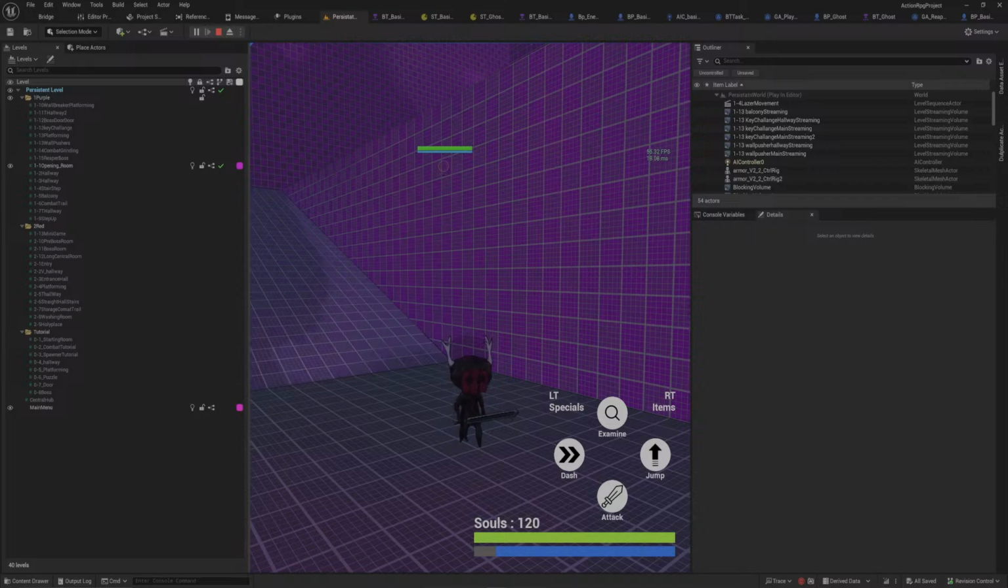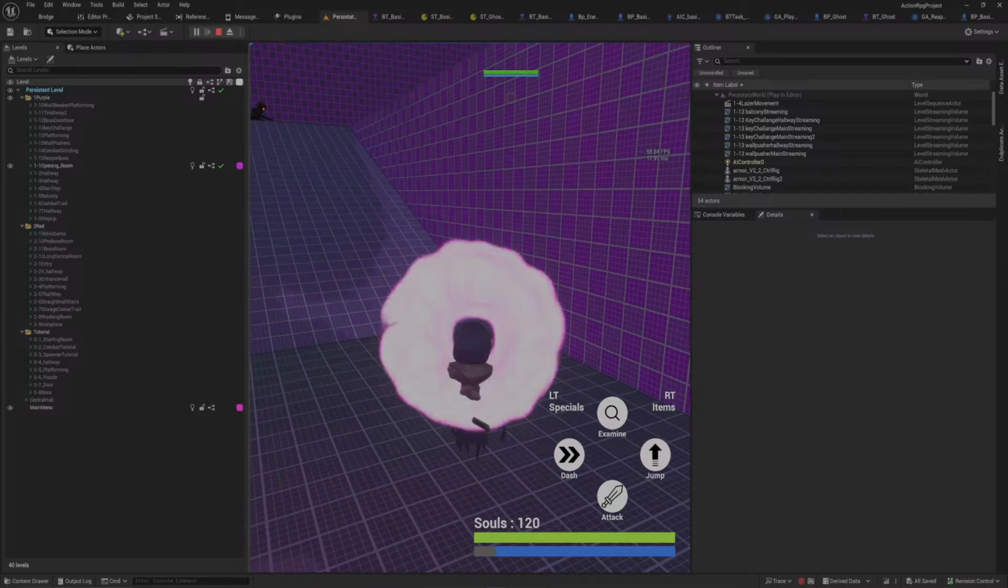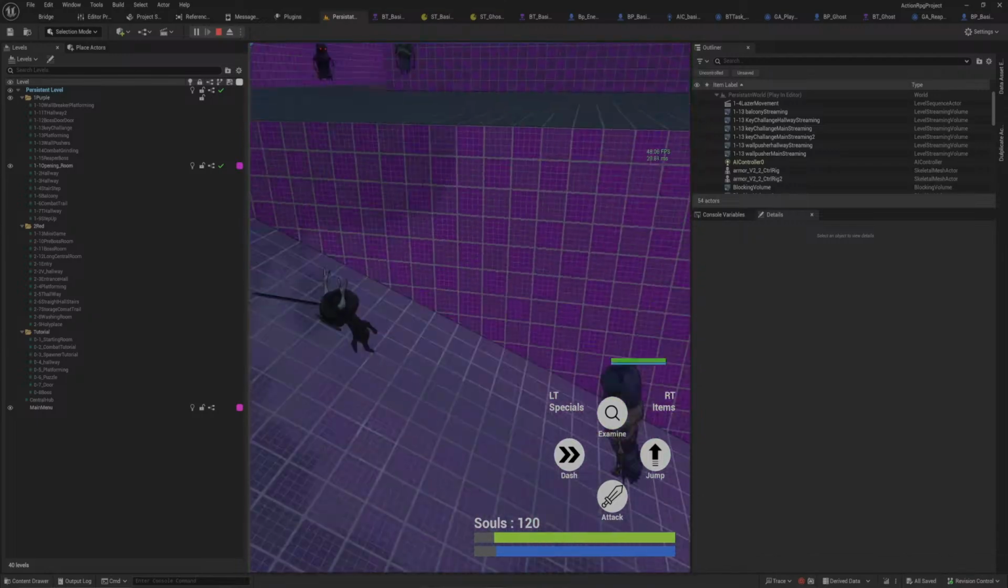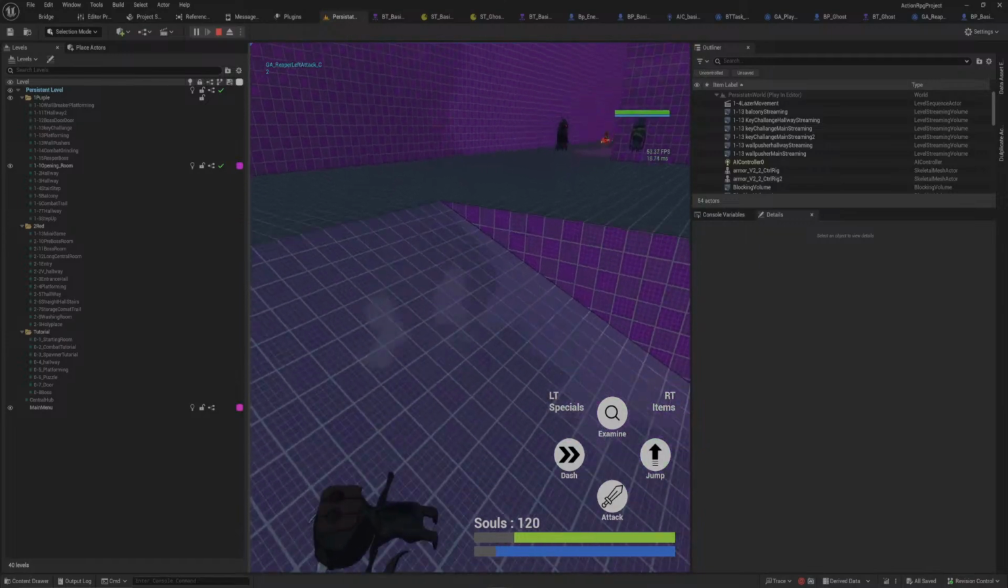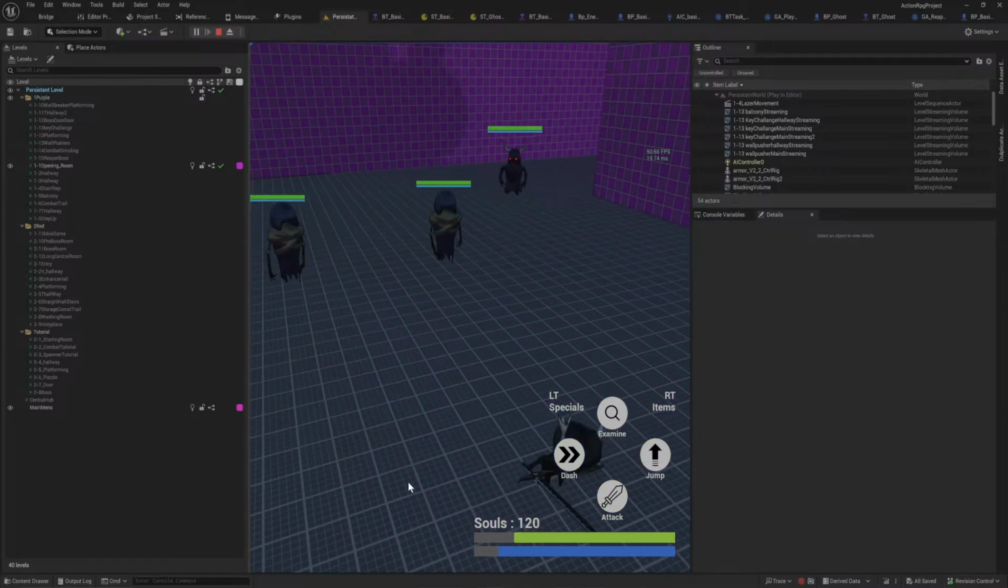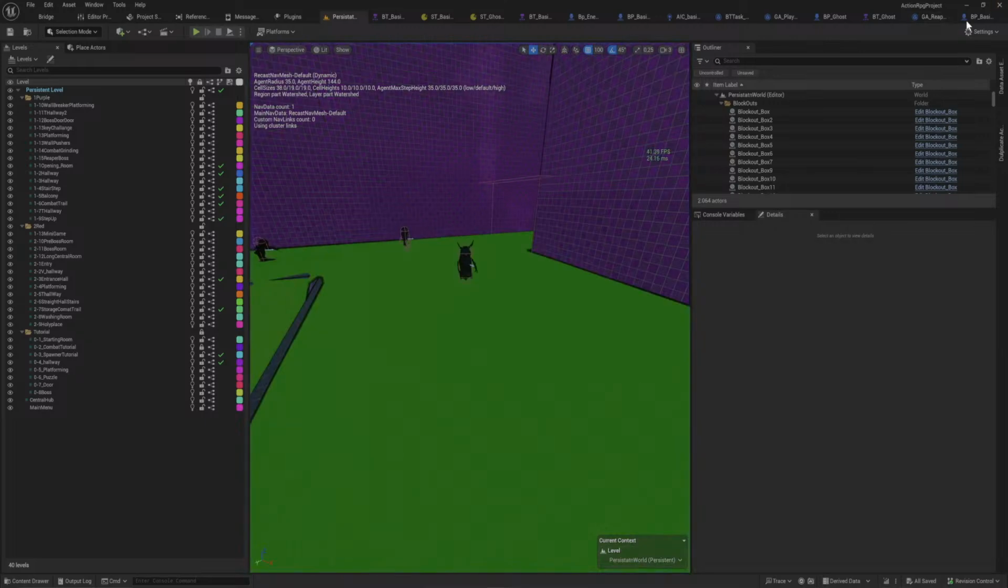Okay, teleport attack. He finishes. It's good. Then he actually does the full animation, and his AI still works. Fantastic. Okay, so that was the issue. I'm not entirely sure how that issue works, but that's the issue fixed.